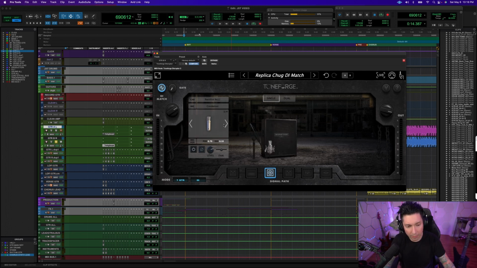And you have your different microphones here. You have your condenser, you have a 421, you have your standard dynamic, Shure 57, and then a ribbon microphone. I really like how the condenser sounds in these plugins, so that's what I typically will go with.